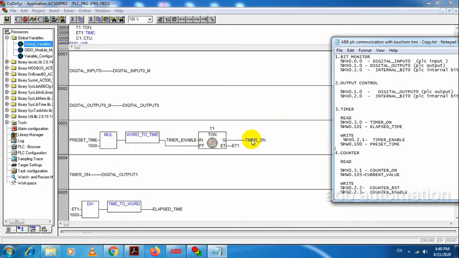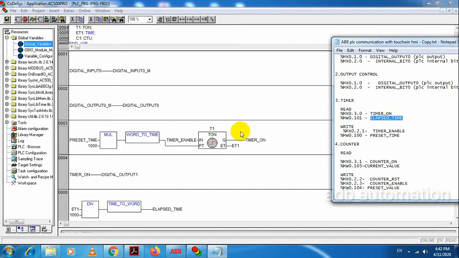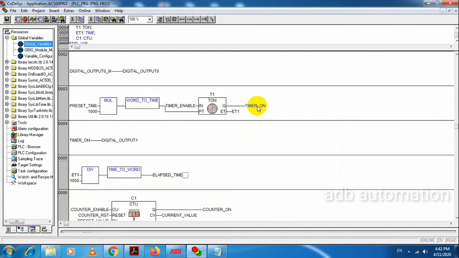Okay, next one is timer on. This is the timer output. When this timer is on, at that time we will get this input. For this I have used %mx 0.3.0, and next one is elapsed time. This is the time taken by the timer. In the timer block we will get only time output, so I am converting that into word. And I am assigning this timer on bit to digital output 1. This is the PLC output.